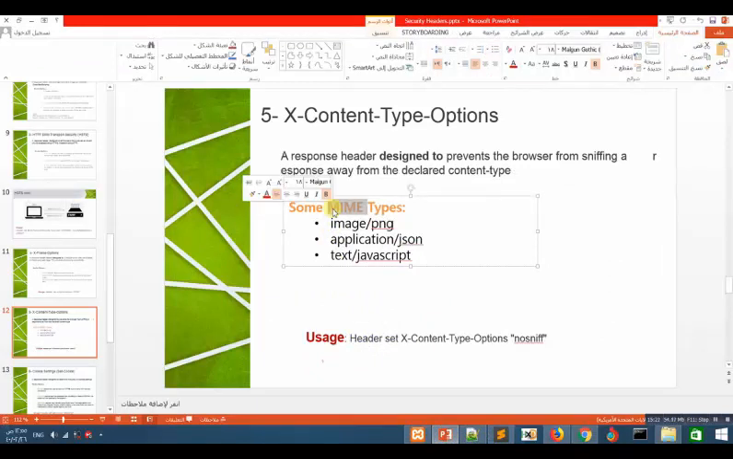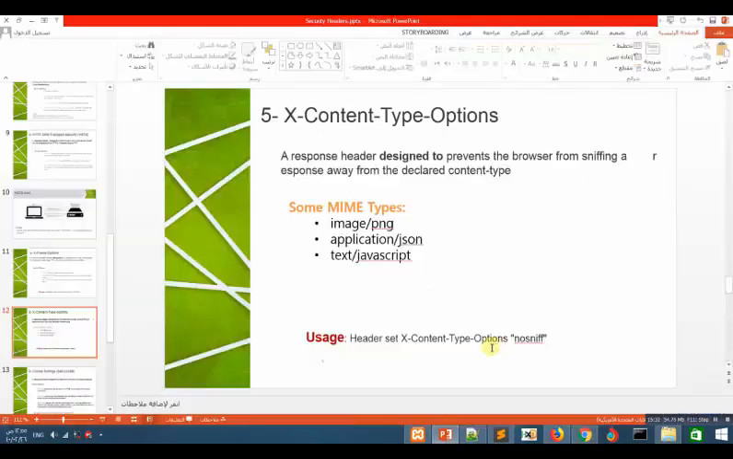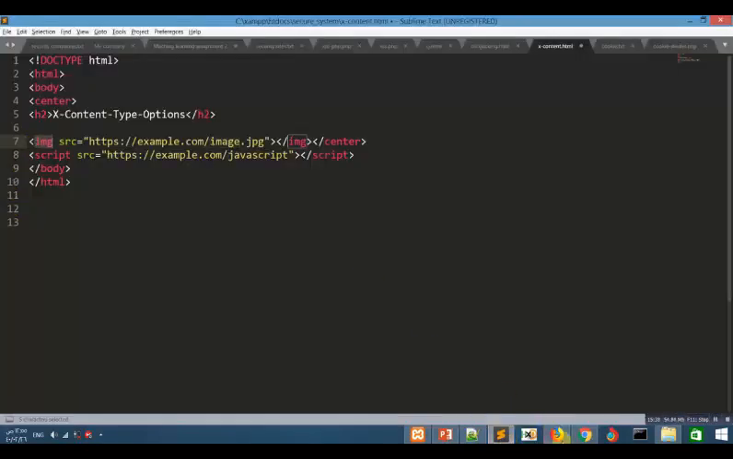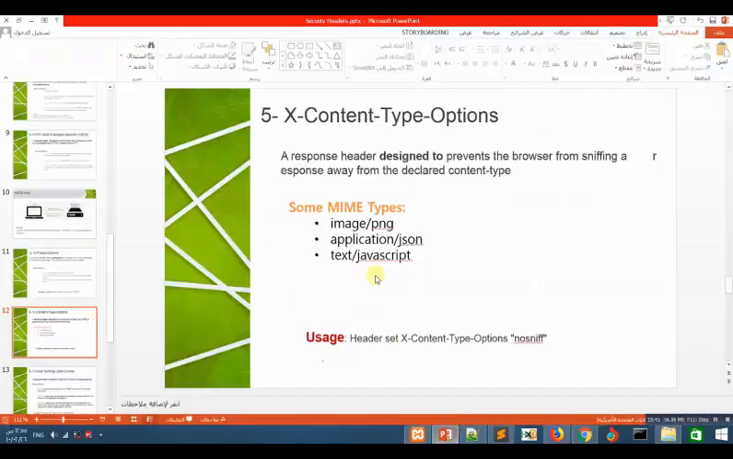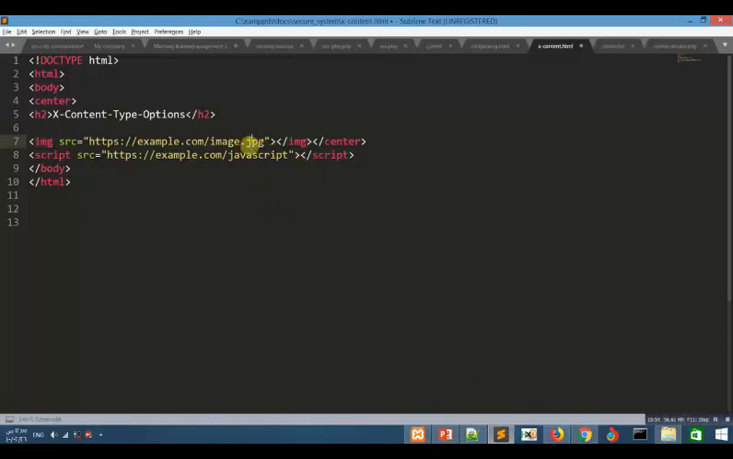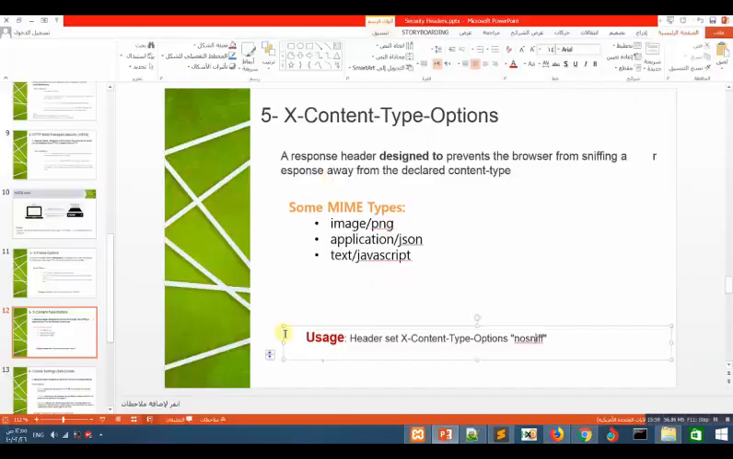Here is some multi-purpose internet mail extensions. So here, X content means that if the HTML tag does not match the content type, it will not be allowed to load this resource. Here, nosniff means don't guess its content, just go based on its extension. If it's an image, like JPG, just JPG, don't check its content or its code.